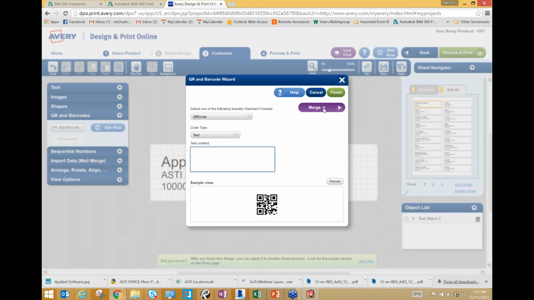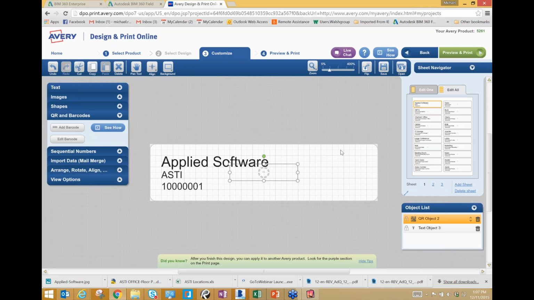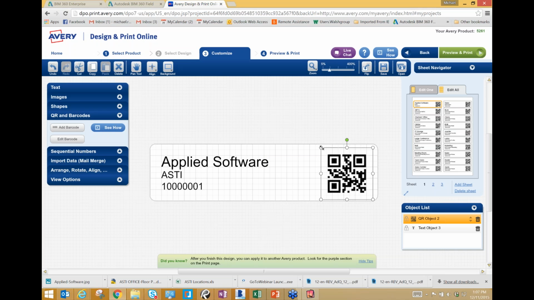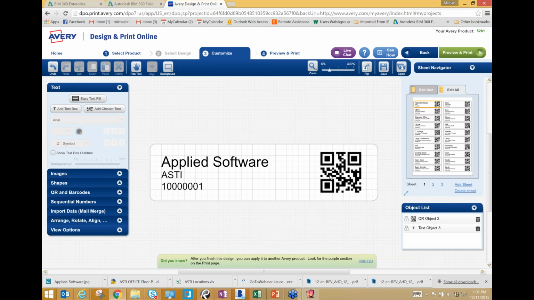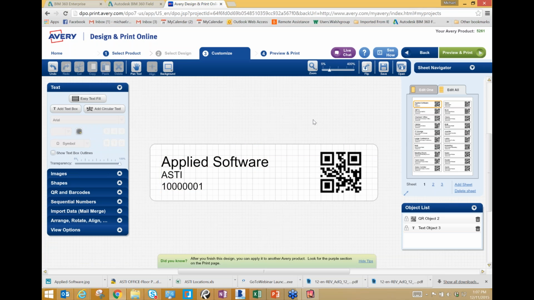So I'm going to select that, and then I'm going to select merge, and then I'm going to select the barcode, drag it over here, and I'll hit finish. That's going to generate a barcode, and again you can see I'm editing all of them. And there you go. So you can basically design this however you want. But yeah, that's the whole process. It'll take 10 minutes probably tops. You save it and then you print it.